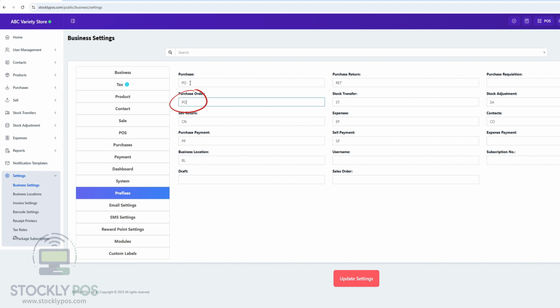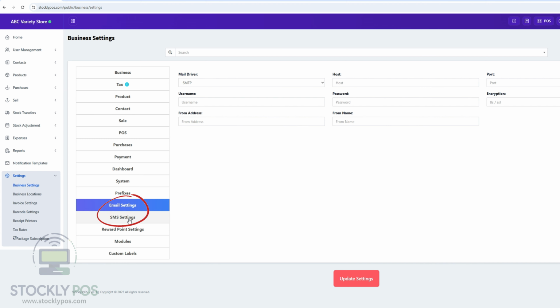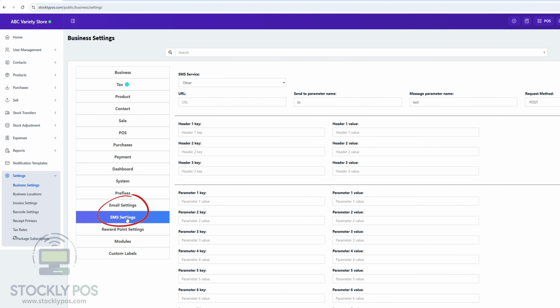For prefixes, you can decide what prefix will represent these terms. For example, I would change purchase order to PO and put PUR for purchase. Over here, I would put EXP for expenses. Now each time I list an expense, the system will put these 3 letters at the front of the expense number. Only edit what's needed in your business. Email and SMS settings will have a separate video when those features are fully functional.